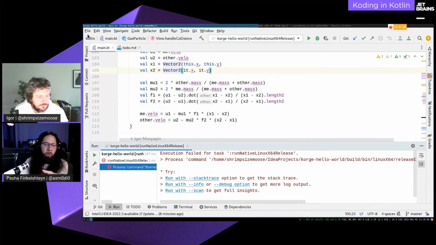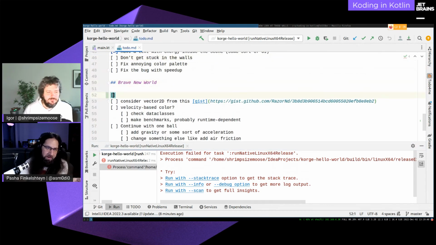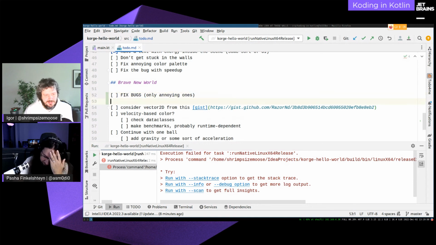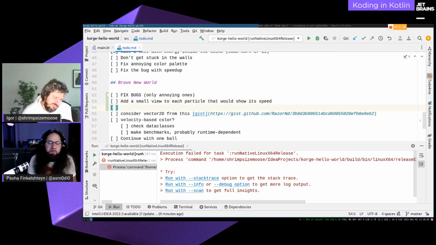So what we can do next time, we can do several things. First of all, we should fix bugs. They're annoying, at least with walls. Second of all, we can theoretically try to add a small view to each particle, which will show its own speed. I don't know if we are interested in it. Currently, we have only a very basic HUD. The new one will be a little bit more complicated. But generally speaking, our task is accomplished.